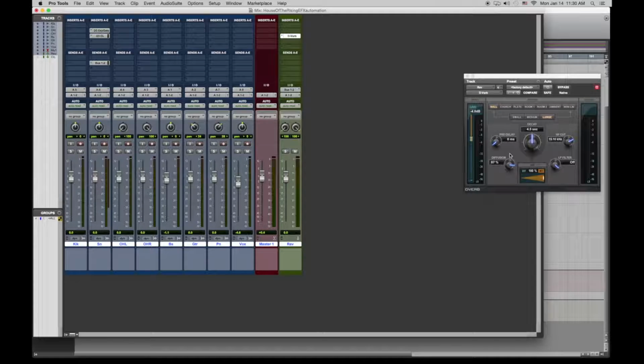So I want to automate the decay of the reverb. In other words, sort of the length of the reverb, so that at times in the song the reverb will be tighter, and at other times, like in the opening when the vocalist is not singing, the reverb will be more whooshy and bigger.